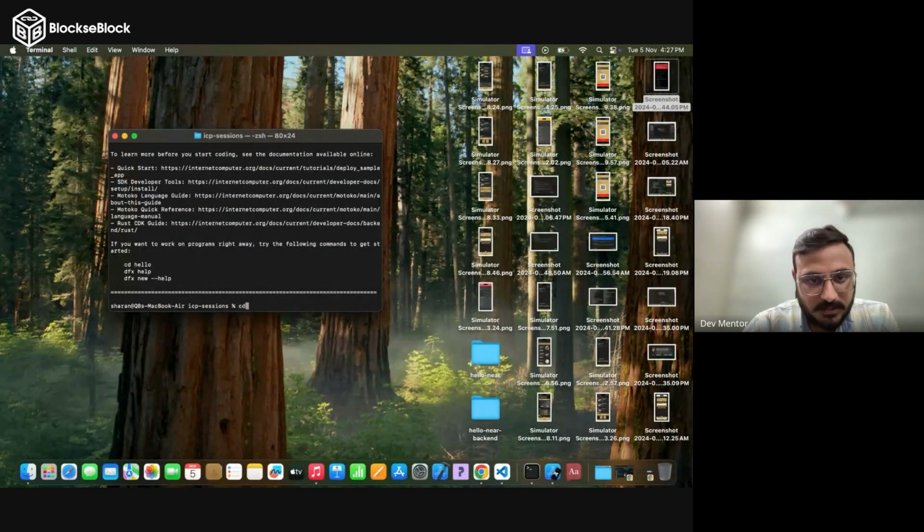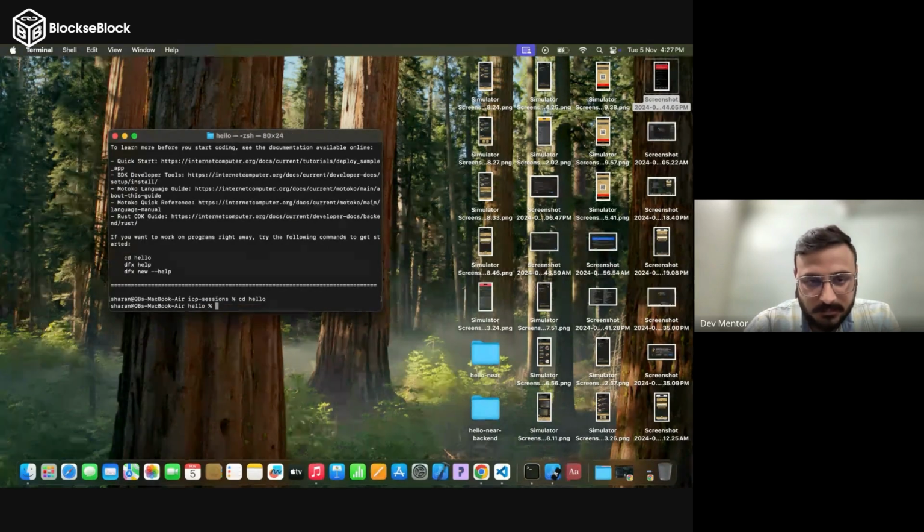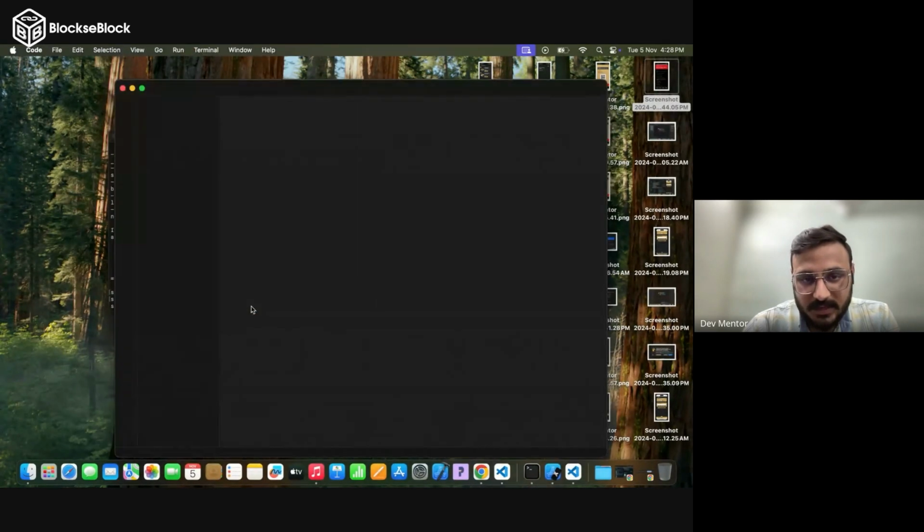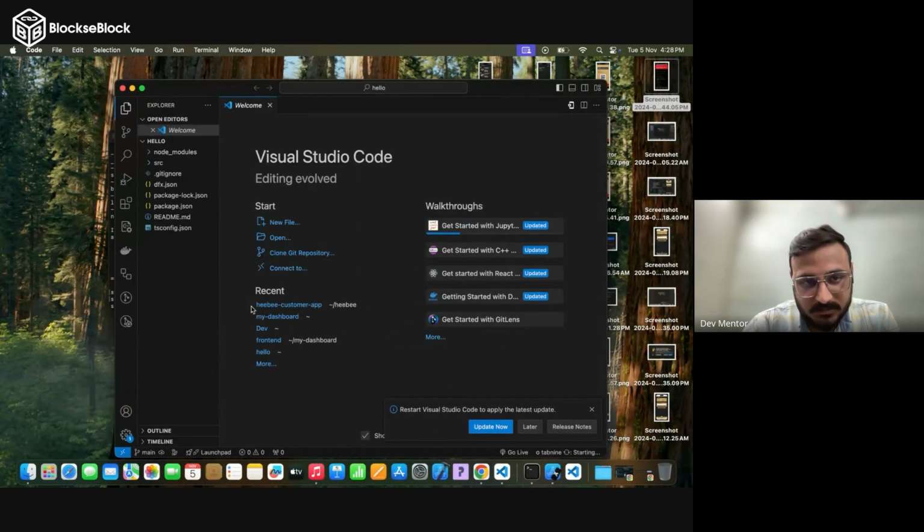I need to go inside the hello folder with cd hello. This is the change directory command. Once you are here, if you want to edit the code, you can open it inside your Visual Studio Code. Just write the command code space dot. It will help you open that project. In my case, I am able to see all the code right now.